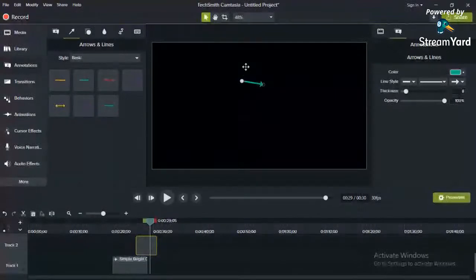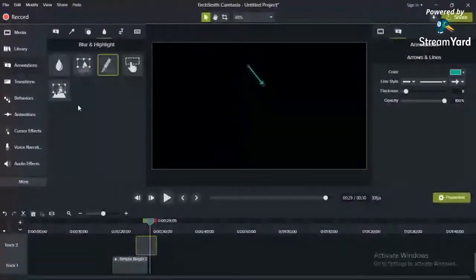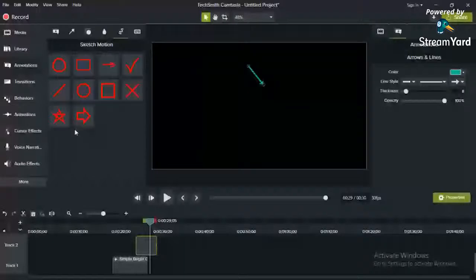We have shapes. I'm talking about annotations now. We have different kinds of shapes here. You can blur, you can highlight. So these are for tutorial makers, and we're going to use that in our next lesson.